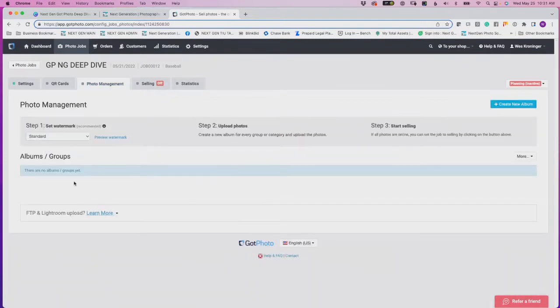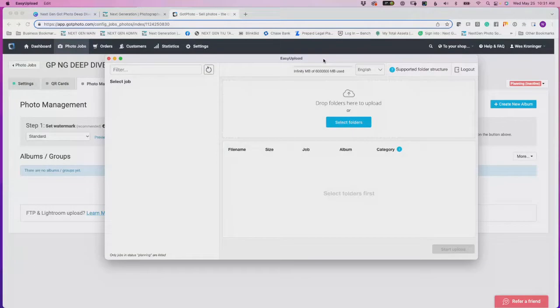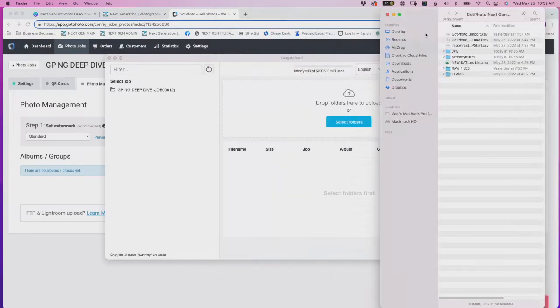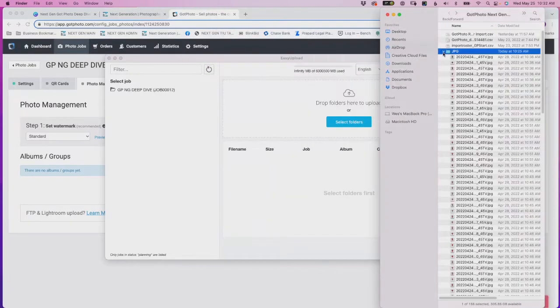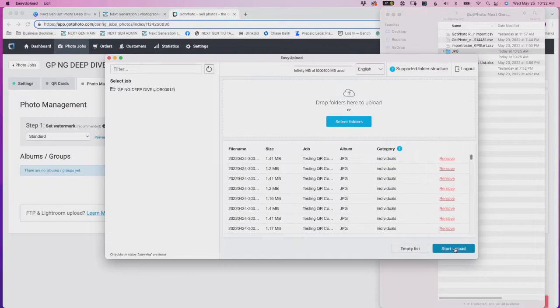One of the first things that I'll show you is they have their own little uploader, which is actually really nice and easy to use. Now that I've uploaded my job, I hit refresh, and you can see my job right here. The first thing I want to do is import my initial individual images. I'll take this JPEG folder that has all my 4.5 files in it and drop it right here. It shows them down here, and I can say start upload. Their uploader is actually really fast.